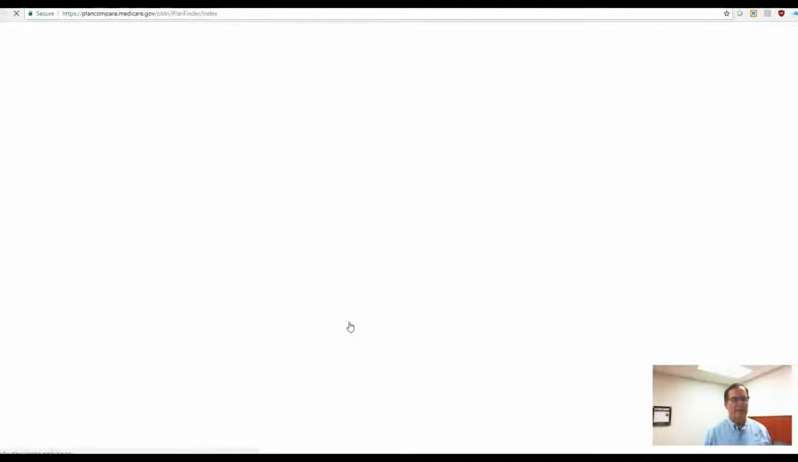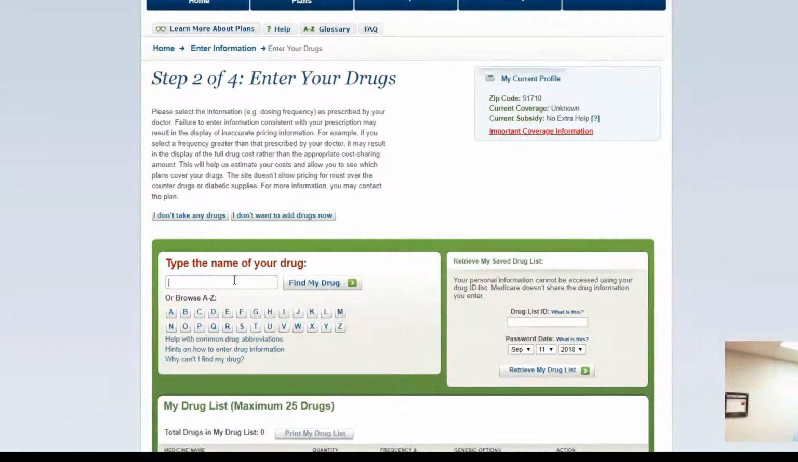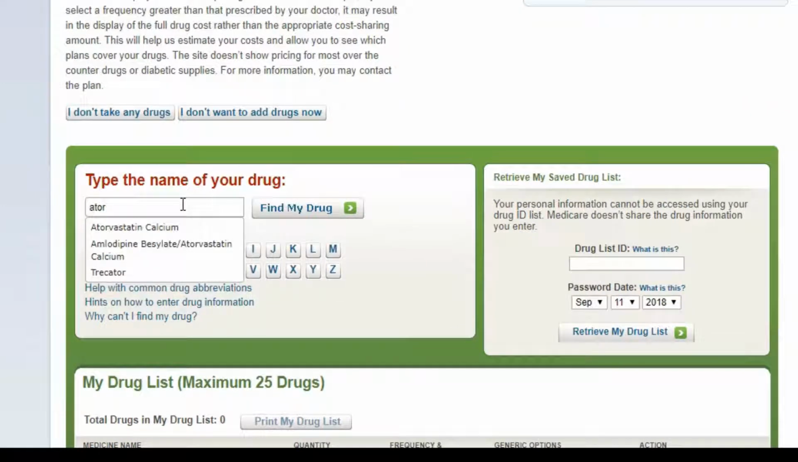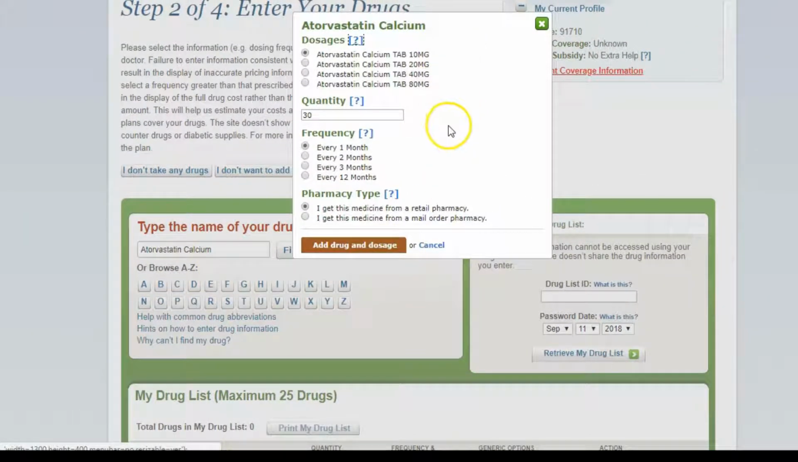And so it comes to a screen that's going to look like this, and then you can start putting your drugs in. The first drug that you might have seen on that list was atorvastatin. As I go like this, the atorvastatin calcium, it brings up the dosage and asks me dosage questions. This particular person takes a 20 milligram tablet, so I'm going to put 20 milligrams. He takes it one time a day, and we're going to just assume that he receives it from a retail pharmacy, and I'm going to add the drug and dosage.